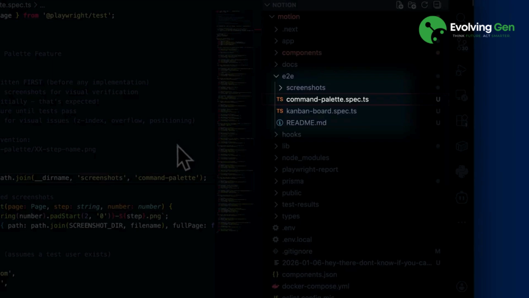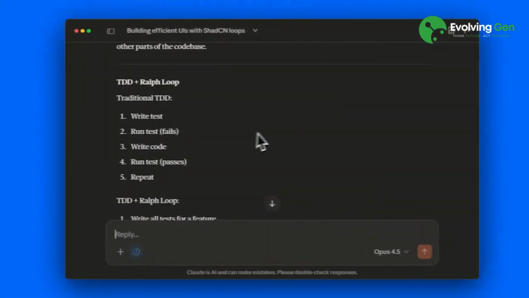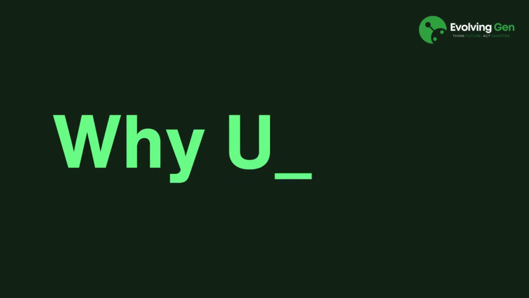These test files ensure that whenever something new is added or while a feature is being built, all of our behavioral requirements are fulfilled. But in our case, we want to use the screenshots purely for UI verification. But if we already have TDD, why do we need the Ralph loop?